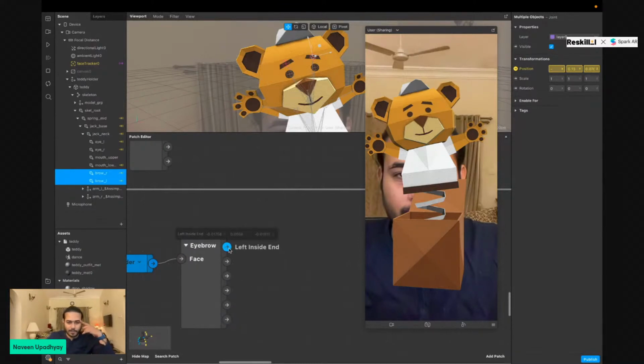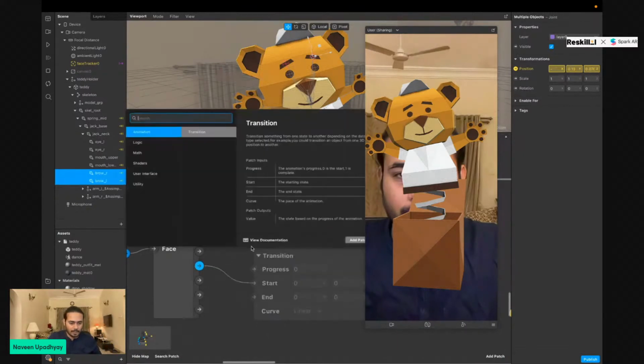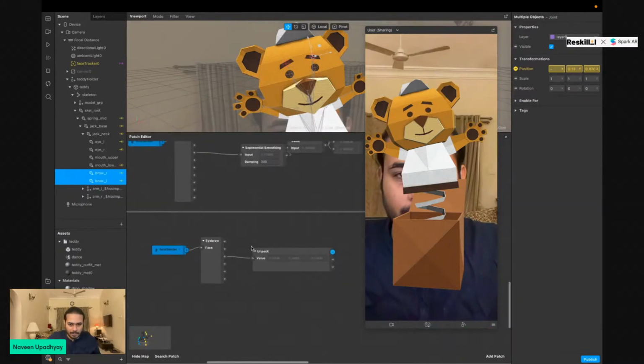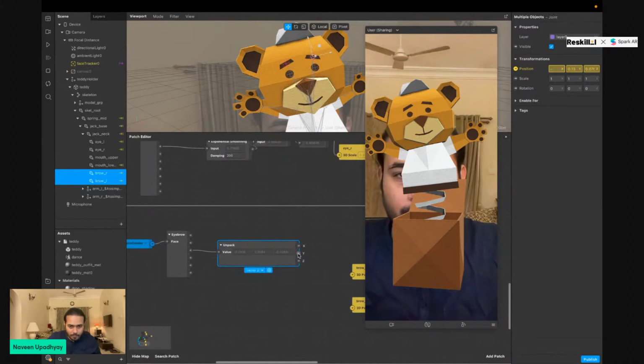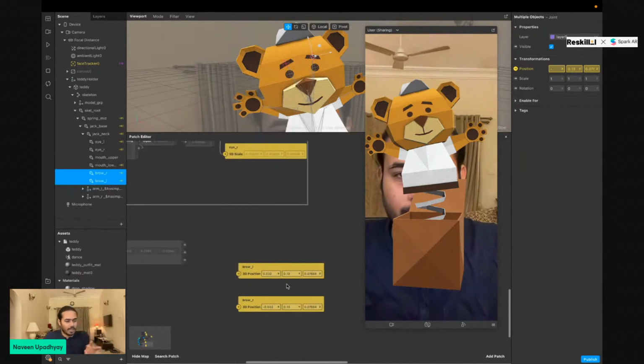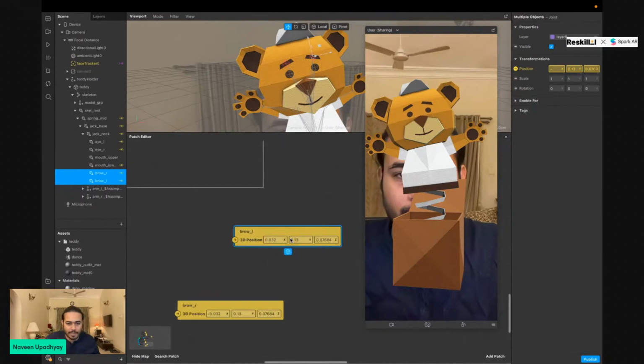So this eyebrow is left inside end. This is outside end, and this is top end. So we're going to take the top end from the left and unpack it. Okay, and take the movement in y, take the movement in y, and that's what is going to change things for us. Okay, so the initial values that we have, let's write them down.